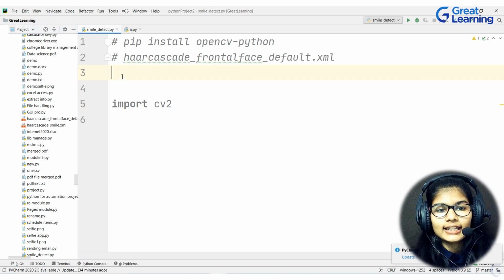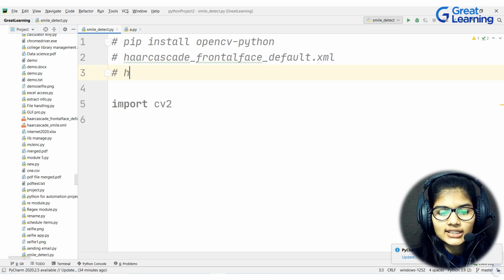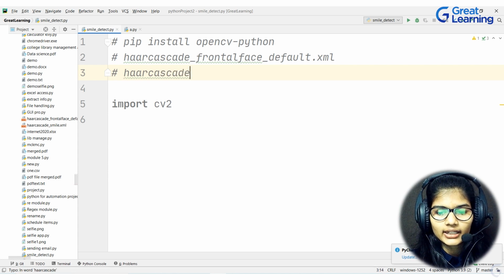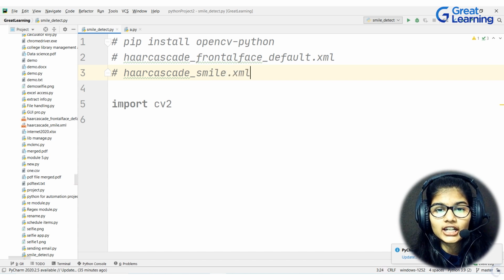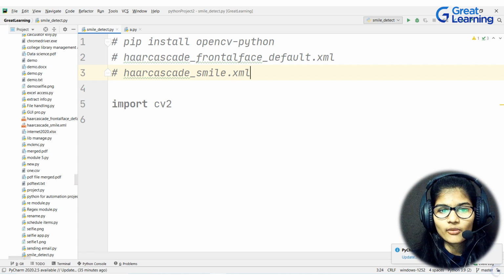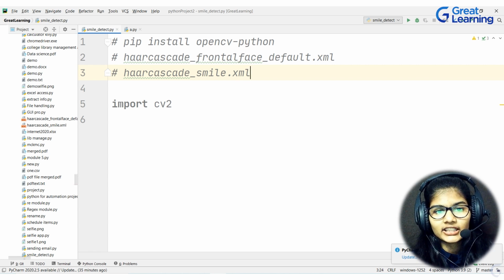Great. This is the first file which has to be downloaded. The second file is haarcascade_smile.xml. Same for this as well: make sure that you are downloading it in the XML format, and secondly, save it in the same folder where your file is saved, into which you are writing the code. Okay, so great. Hope I'm clear with this.